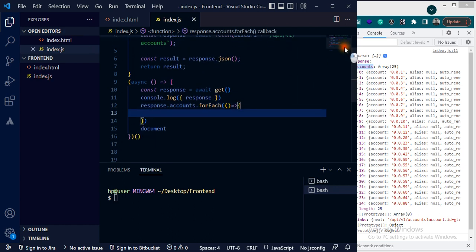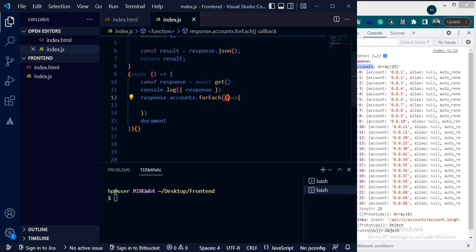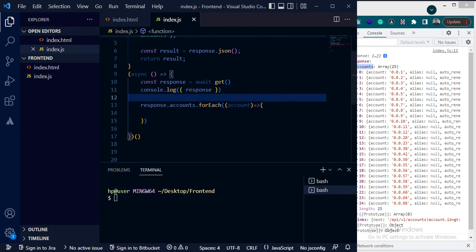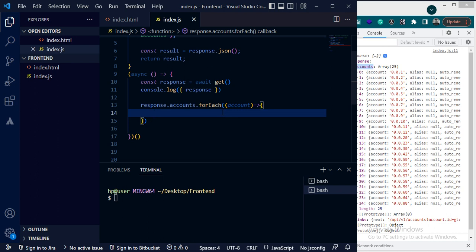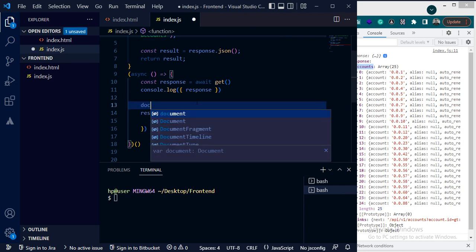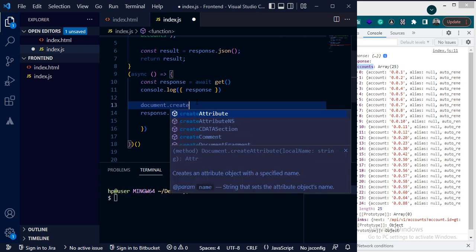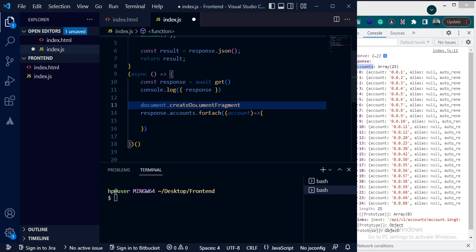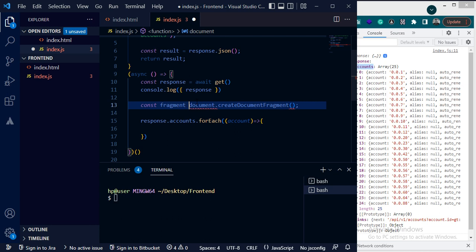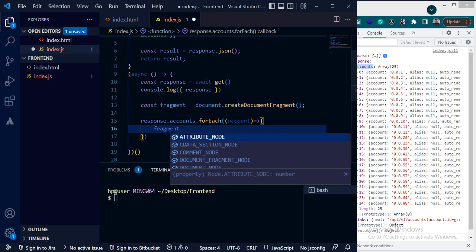So meaning that it's an array, I want to check every account. That's every data that is inside. So inside the forEach, we are going to be adding whatever we have here into the HTML. But first, let us create a fragment. Document fragment. Now in this fragment, we'll be adding whatever we want here. Fragment.append.